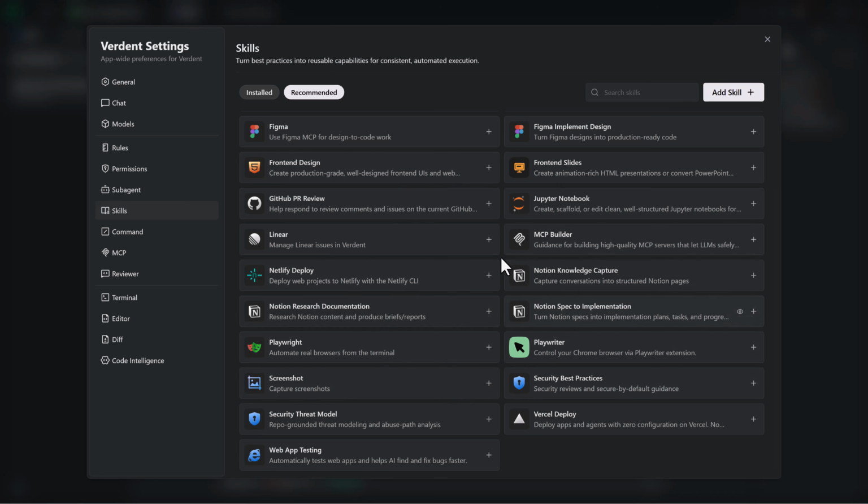Verdent also includes something called the skills market. You can browse, install, and manage skills just like apps in an app store. Developers can discover useful workflows, customize them, or even create their own skills for specific development processes.